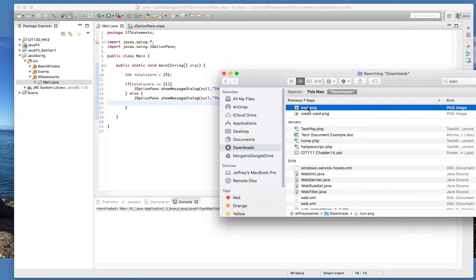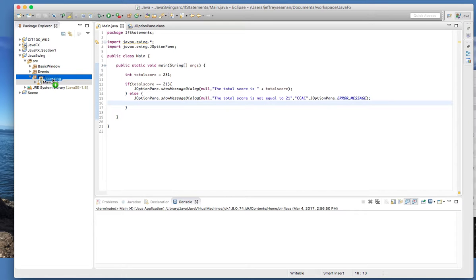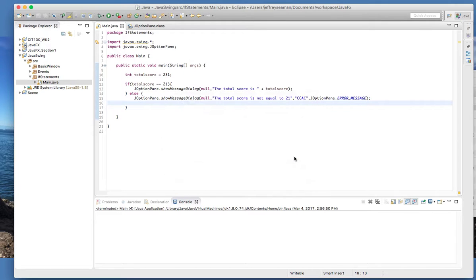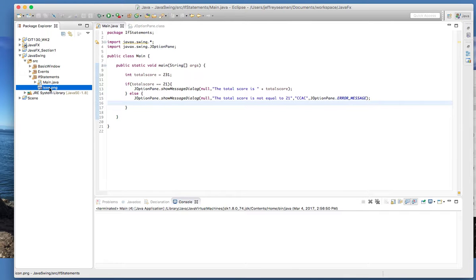I'm just going to drag this guy over to the if statements here. It's going to say you want to copy or link it. You want to copy it because if you link it, then it's always going to be linked to that directory. Now you notice here I have icon.png there. So we grabbed this image and icon and threw it in there.